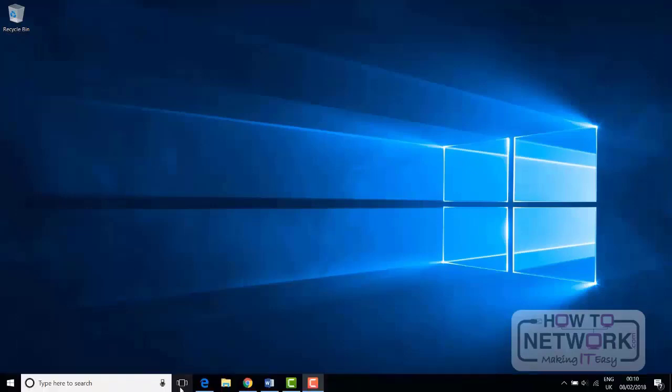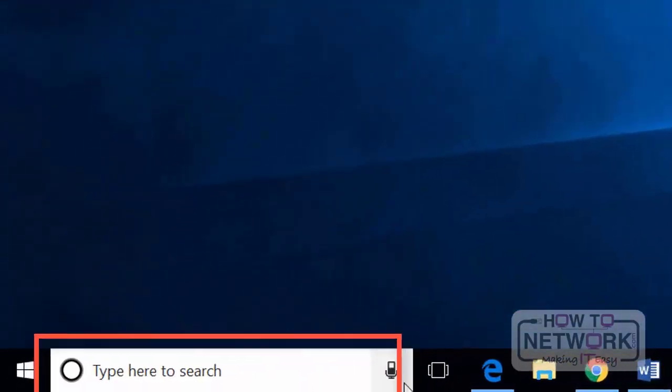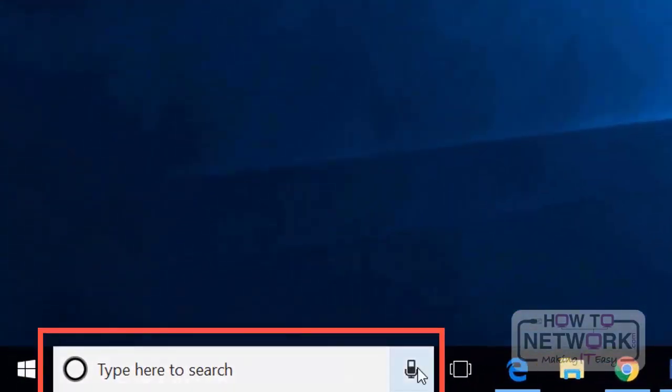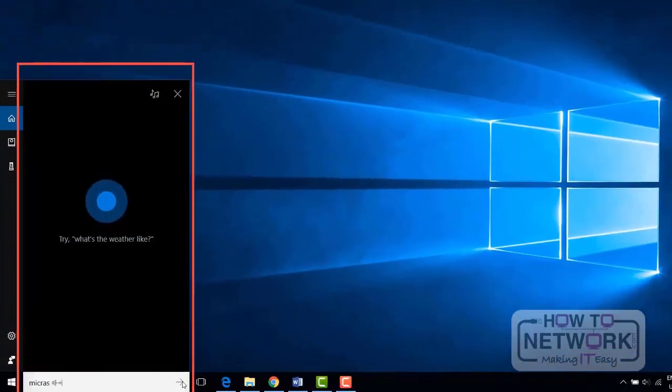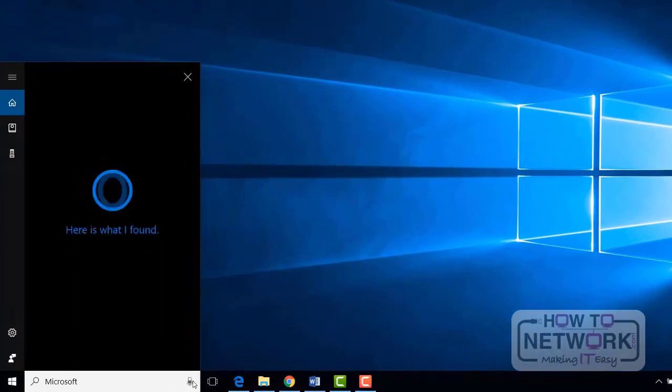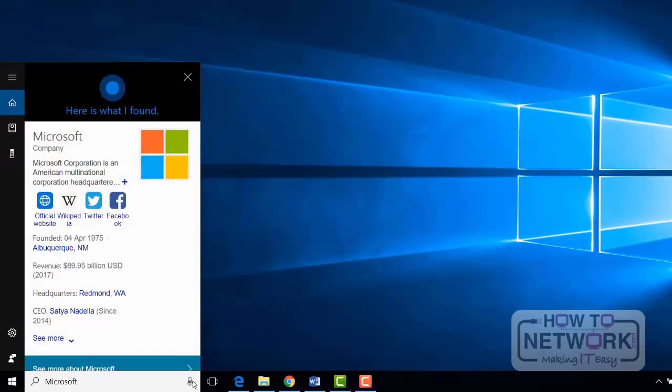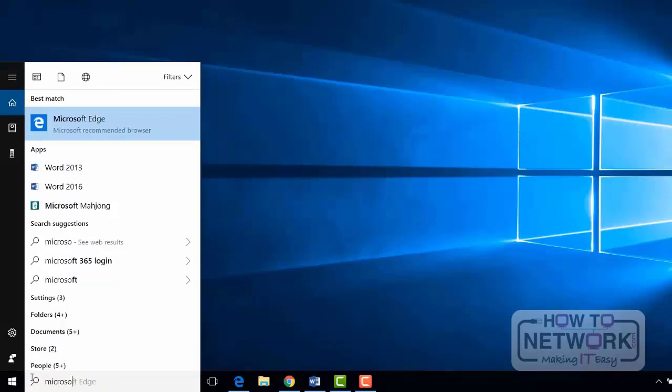Another tool is Cortana, which is your virtual assistant for Windows 10. You can use the microphone or type. And it will start pulling up suggestions as you speak or type, and obviously change them as you remove letters or words.